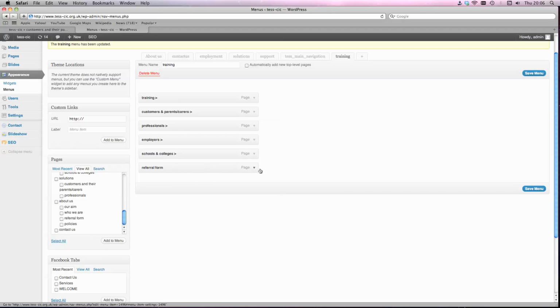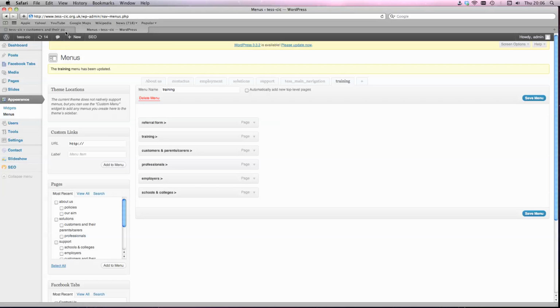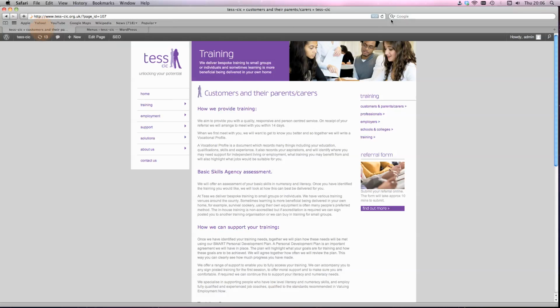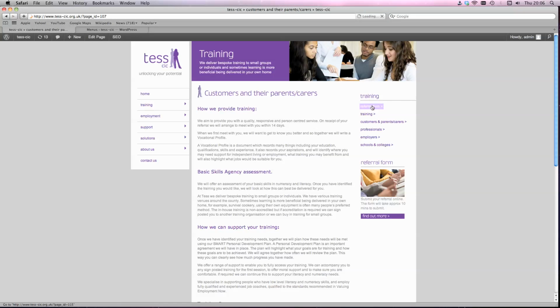What you'll notice that we need to do is change the navigation label first of all. So we need to add the chevron in there. And I want the referral form to be right at the top. So I'll just drag and drop it, hit save menu. You'll always know that update has taken hold when it's highlighted in yellow. Go back to the main website, hit the refresh button, and what you'll see is the referral form's at the top there. It's as simple as that.